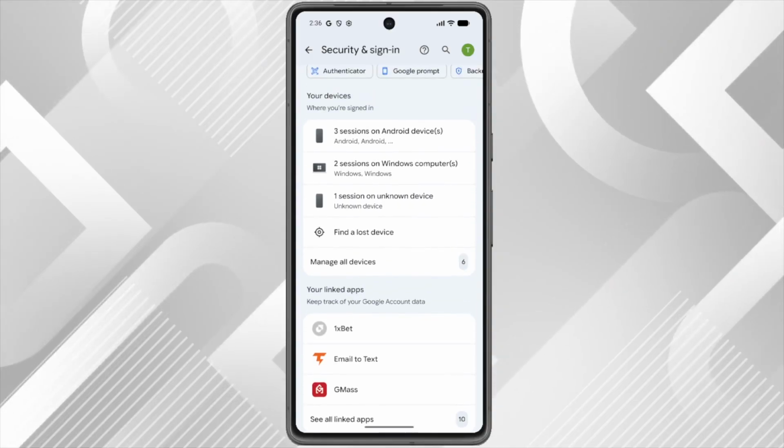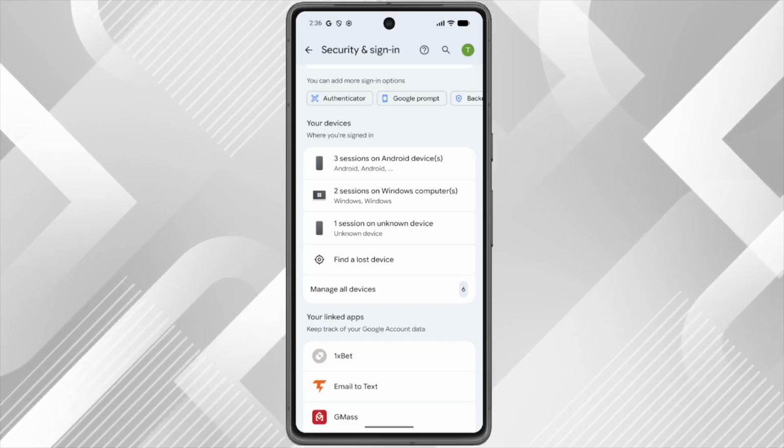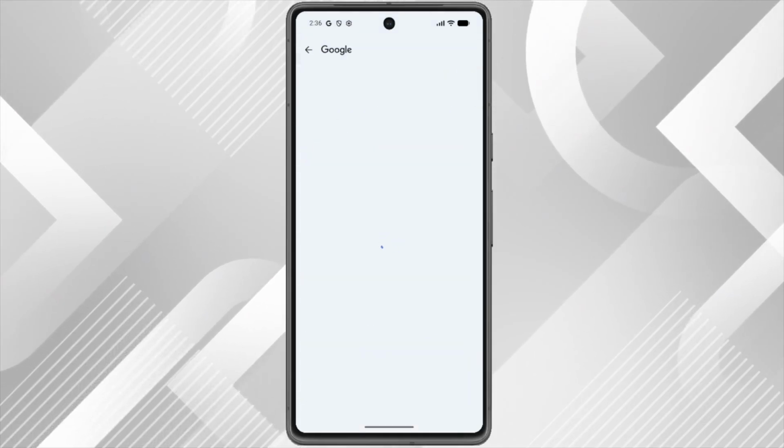From the list of security options that appears, look for the Authenticator option and tap on it. This is where all your two-factor authentication settings are managed and configured.